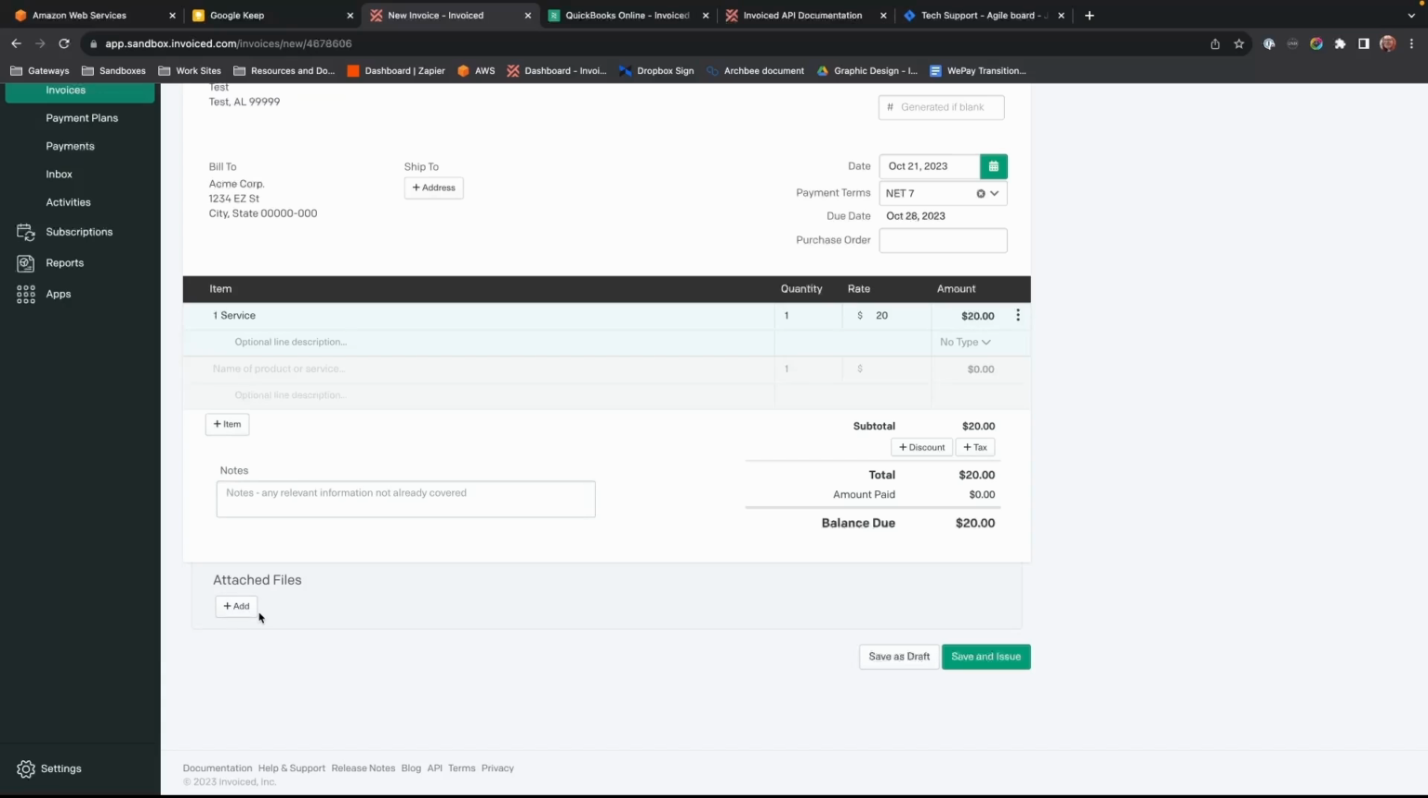And then lastly, down here you have attached files. This can really be anything that you need to send in addition to the customer, whether it's some kind of PDF, image in regards to the services. Just keep in mind that you will have to still select when you send the email whether or not you want to send the PDF. So you can attach internal documents. Just keep in mind if you do select to send PDFs, those internal documents will be sent to the customer. But for now, let's go ahead and click Save and Issue.